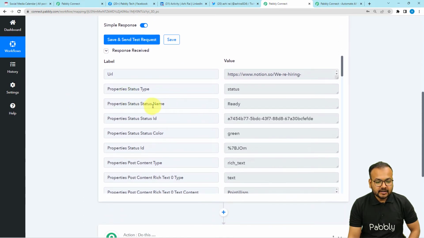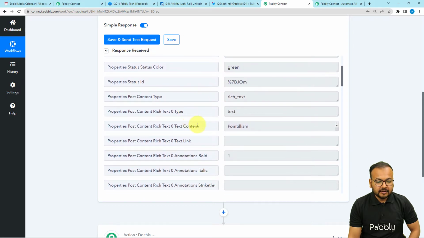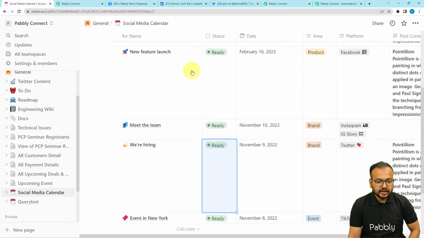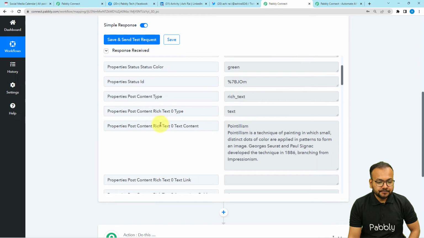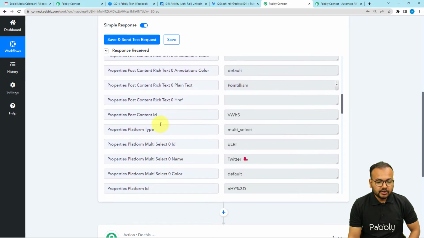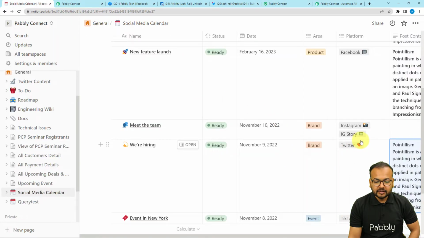Here you can see, guys, it started showing the status name as ready and the color is green. The content is here. This is the same content you can see we had here. It got captured. And when you scroll down a bit more, you will see the platform's name where we want to share is Twitter. You can see it here, Twitter.